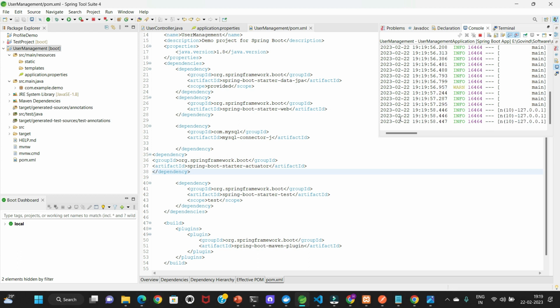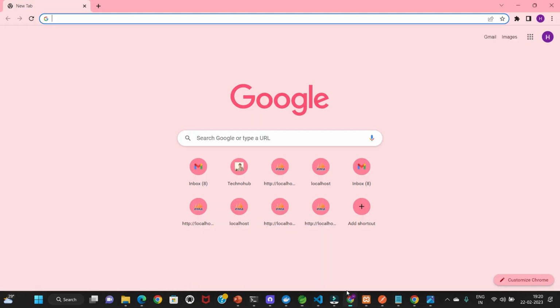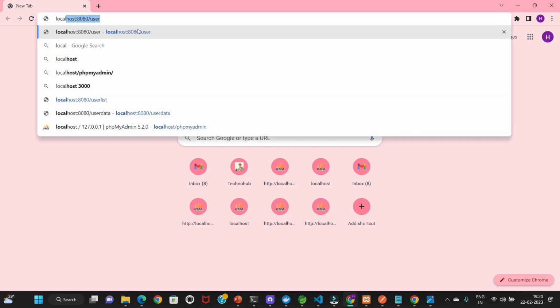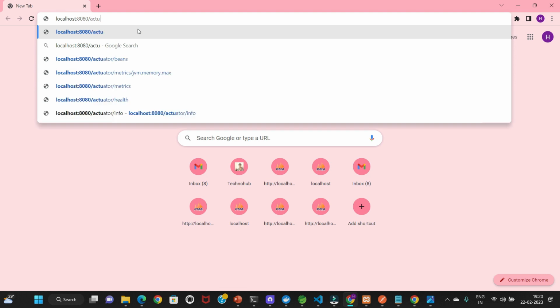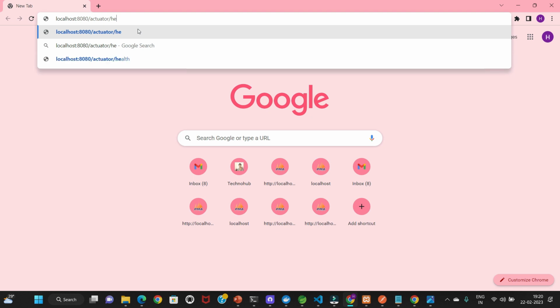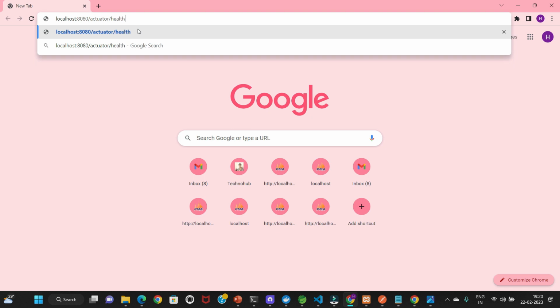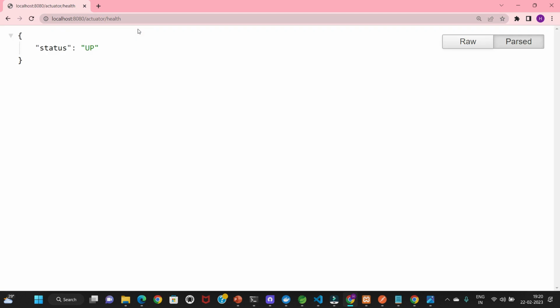Okay, our application is up and running on port number 8080. So type localhost:8080, and to access the actuator endpoints, your URL is /actuator, and after that you can hit any endpoint. Let's say health. I want to check the health of my application. Okay, my application is up and running. In this way you can find many other actuator endpoints also.